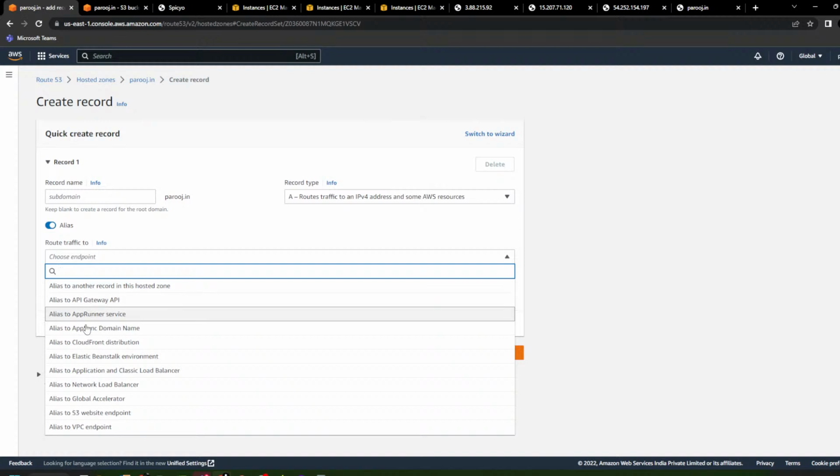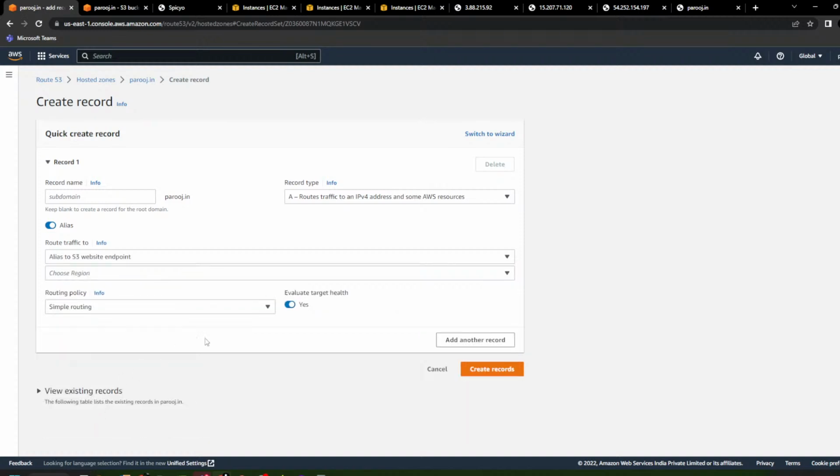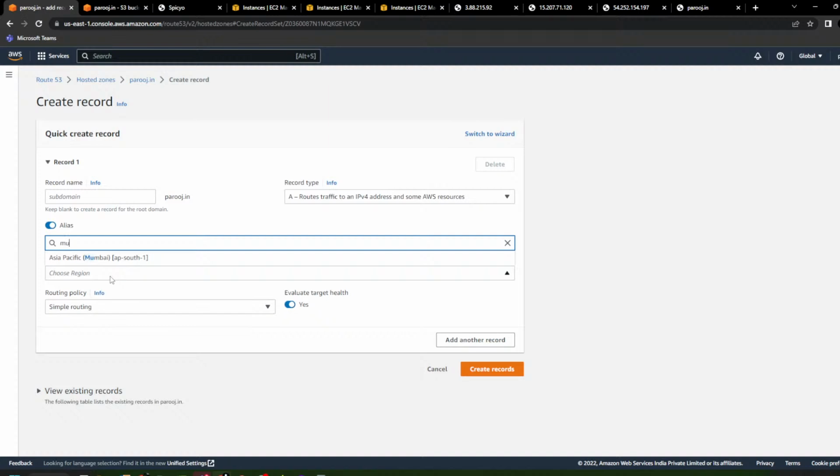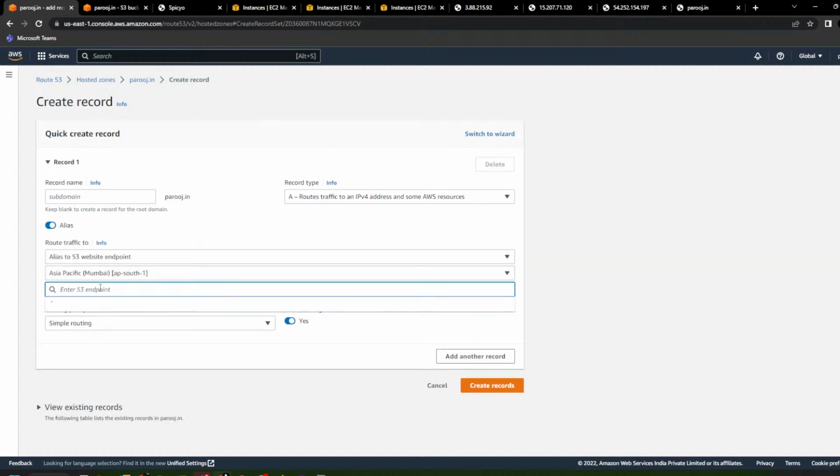So these are the AWS resources. I can send traffic to Elastic Load Balancer, CloudFront, API Gateway, your VPC. So right now we are sending traffic to S3. Whoever hits this will now go to S3. Where? My bucket, which is mostly in Mumbai. So you can see this is my bucket name, and just create.